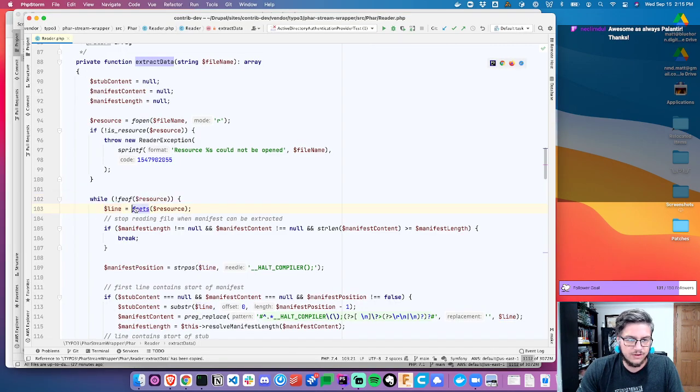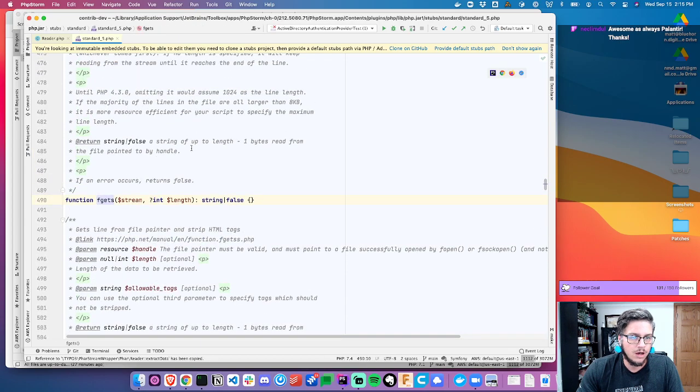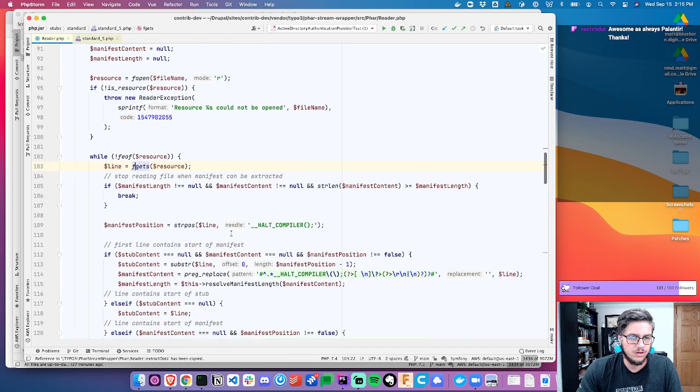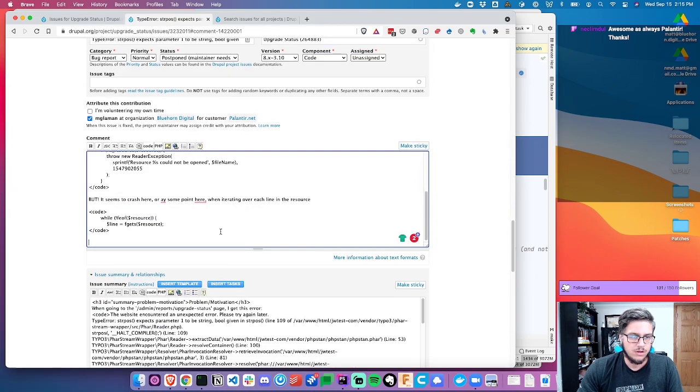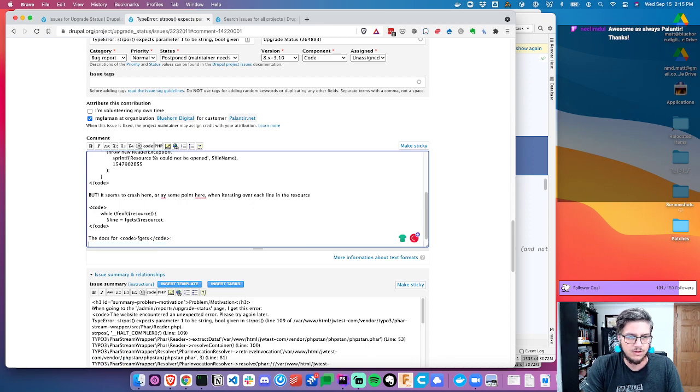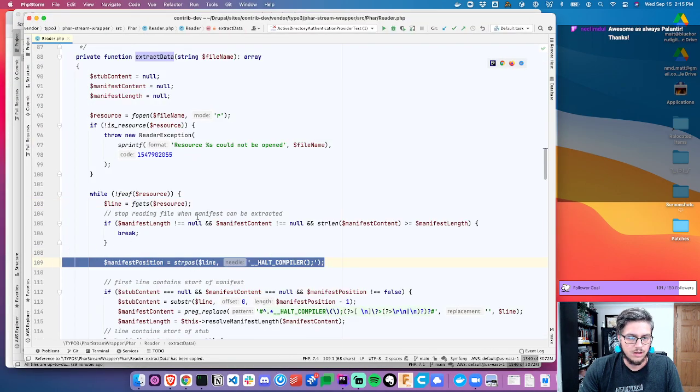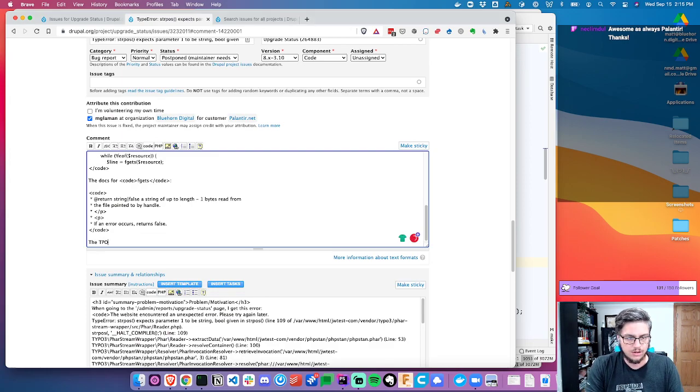Let's look at fgets. The docs for fgets. The Typo3 var stream wrapper.